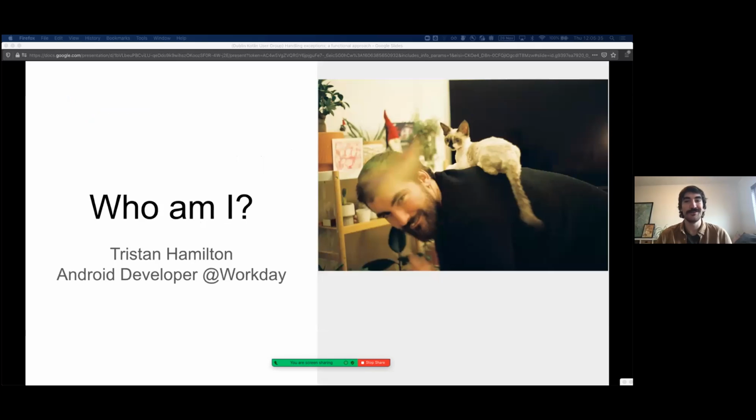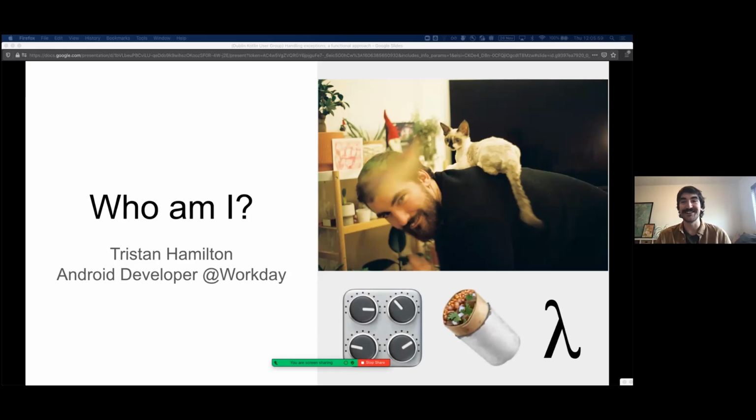Okay, yeah. So who am I? Well, I'm Tristan Hamilton. I'm an Android developer at Workday. I work out of the Dublin office. Here is a picture of me with one of my cats, Tofu. My hair has kind of shifted around a little since then. I gave an internal version of this talk at the company, and we were to describe ourselves in emoji format. So here's a few things about me. I'm an avid modular synth player, I guess, but more collector at this rate. My favorite food is burritos, and if you haven't gleaned from the title of the talk, I have a keen interest in functional programming.